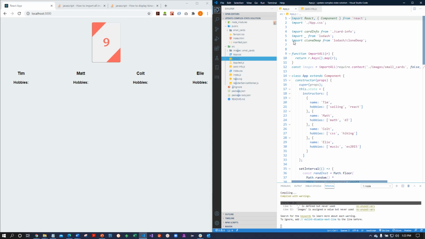Line 6, better practice, because it boils down to the build system, which can then say, oh, cloneDeep is a dependency, and just include that in the ultimate delivery, the package that gets delivered to the individual browsers when the code is in production.